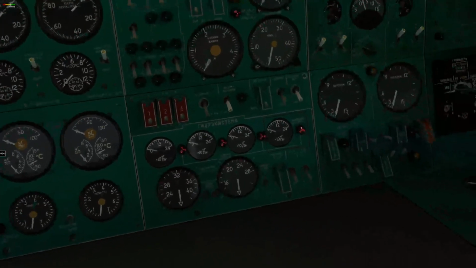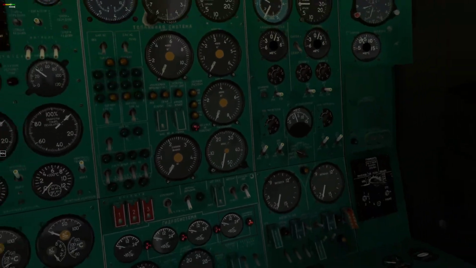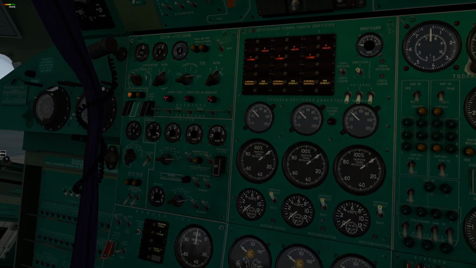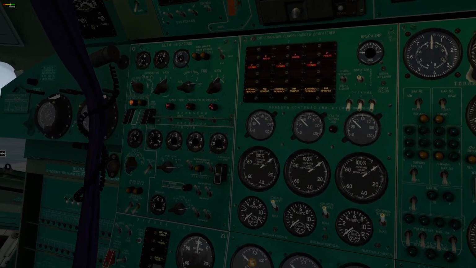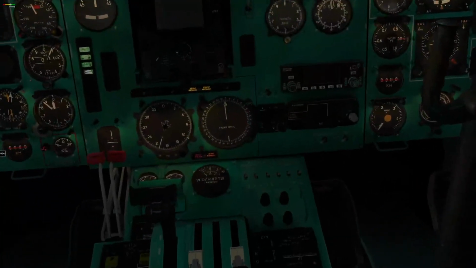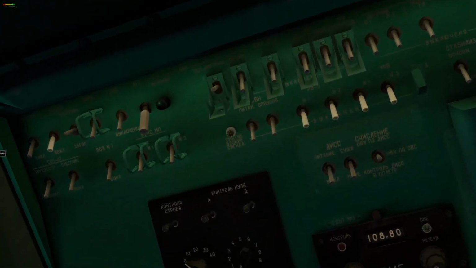Alright. Now we can turn on some of our systems, as we have the main electric supply on. Let me turn on the light. Okay, from left to right.